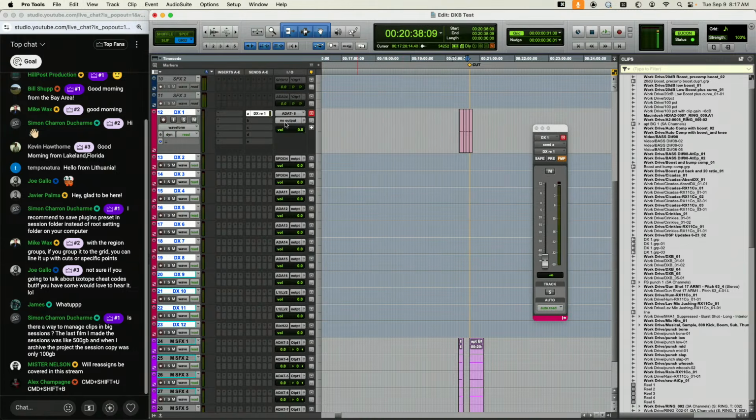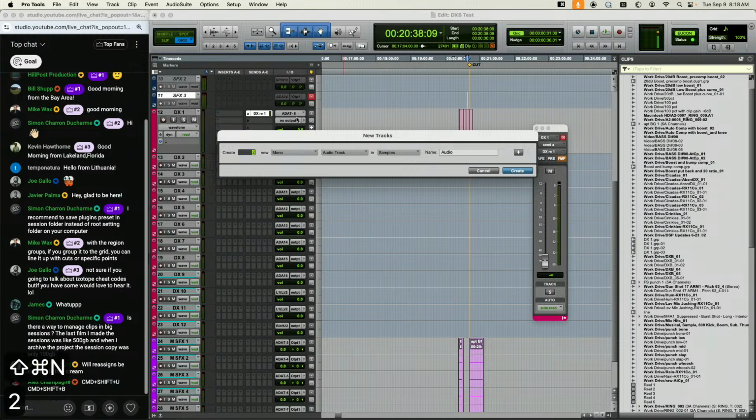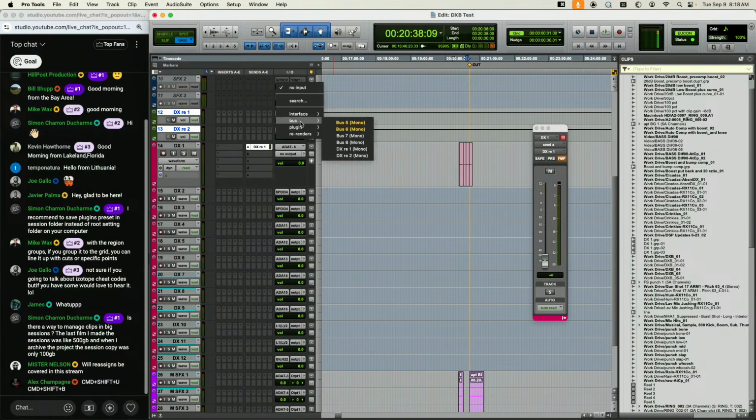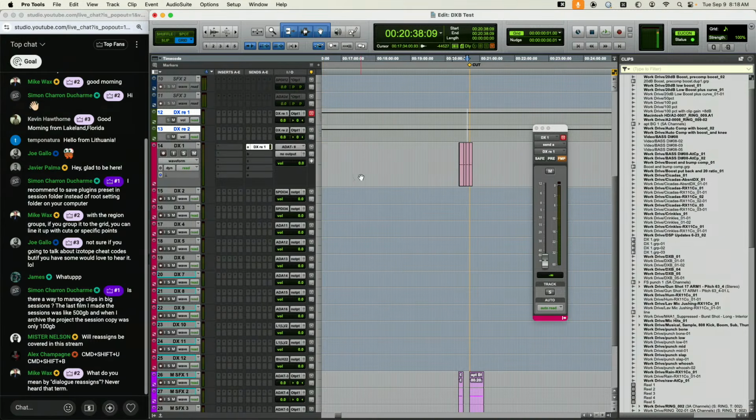Yeah. So you can set these to no output, and then for your dialogue reassign, you have to decide how you're going to use these dialogue reassigns. Are you going to use them as, like, one of these is for really noisy dialogue, one of these is for not so noisy dialogue? Is it really just an A/B?